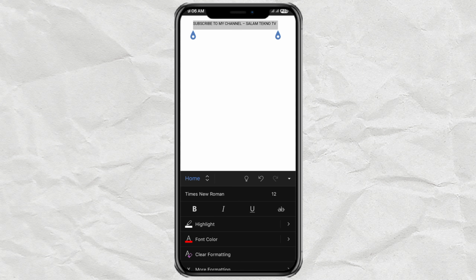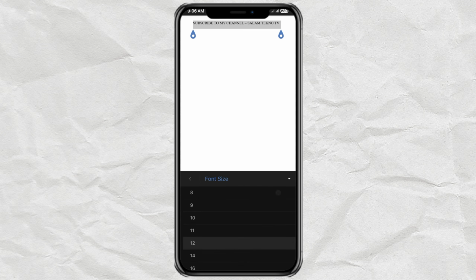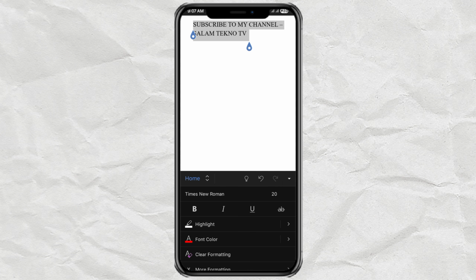Once you tap it, don't worry if nothing changes right away. The font needs to download first, so just wait a moment. And boom, the font is changed. From here, you can also adjust the font size, make it bold, italic, underline it, whatever you need.